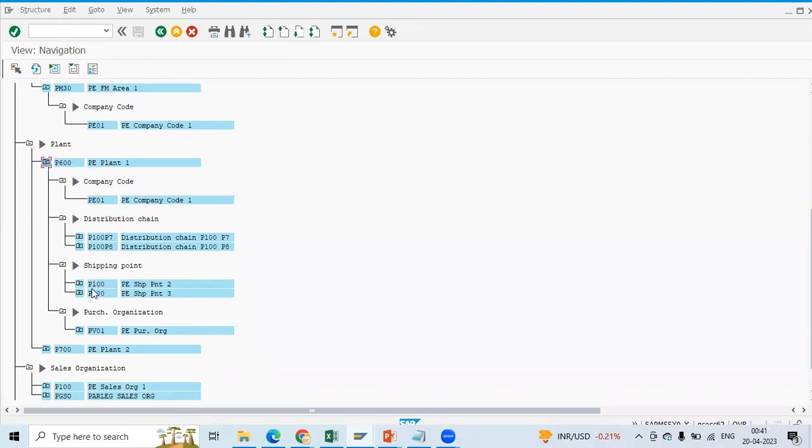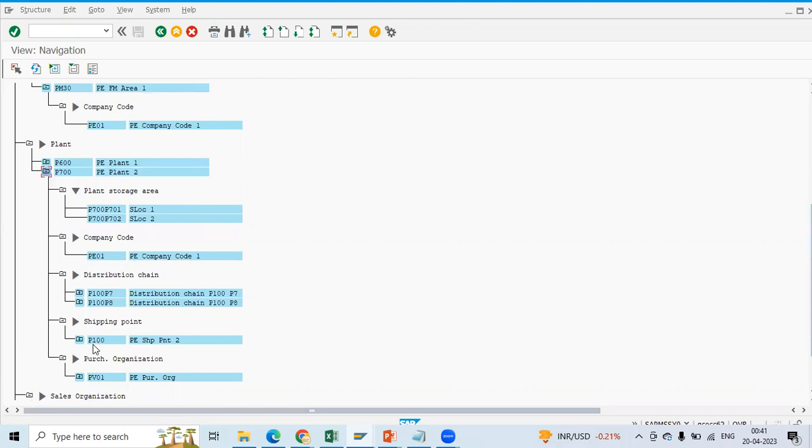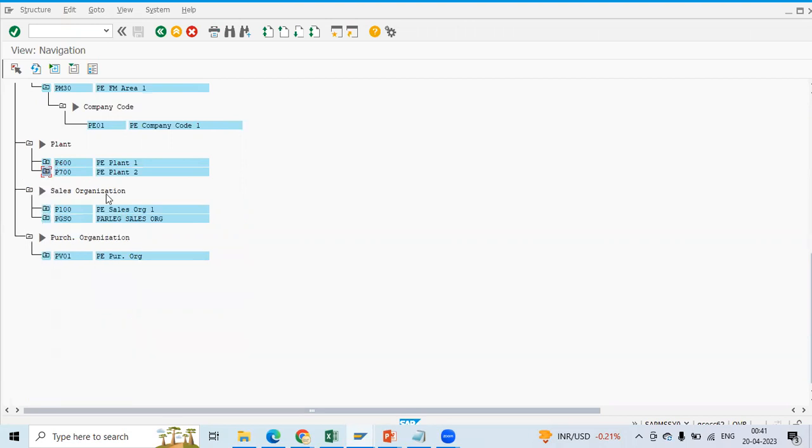Yeah, it's having two shipping points, P100 and P200. So this is a delivering plant. Plant 2 will have storage locations, but it will not have any shipping points. Can you see this? See, it's having two storage locations, P701, P702. So this is a manufacturing plant and this is a delivering plant. So I have created it like this.